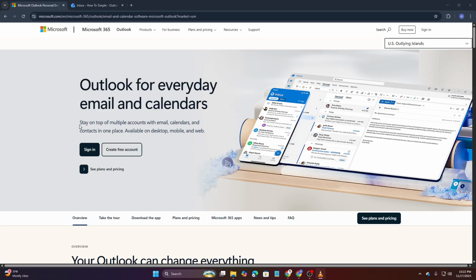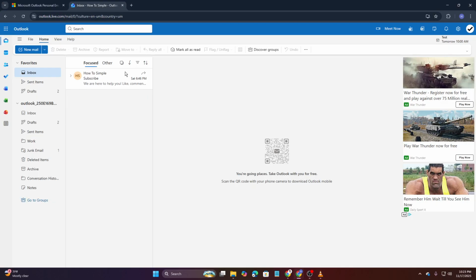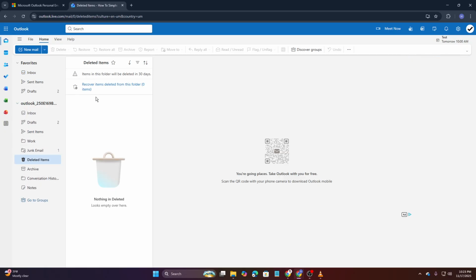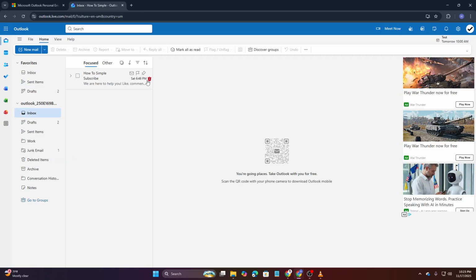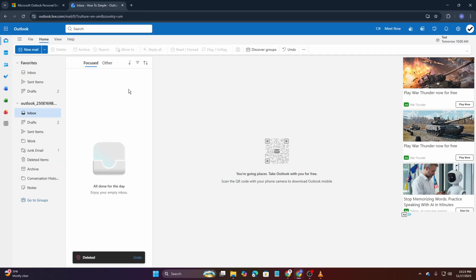Once you're logged in, you'll land in your Outlook inbox. Take a moment to get familiar with the layout. On the left-hand side, you'll see a list of folders. Click on Folders to expand it, and then select the Deleted Items folder. Think of this as your email's recycle bin. It's where emails go when they're deleted but not permanently removed.